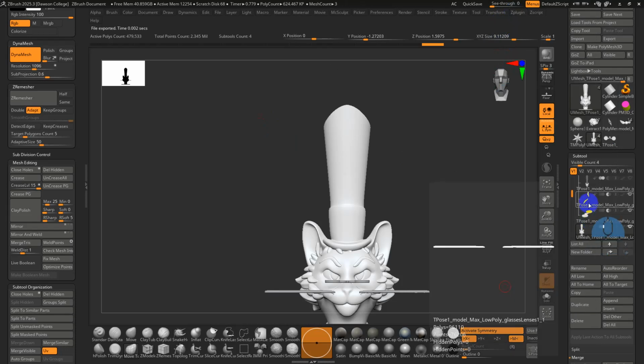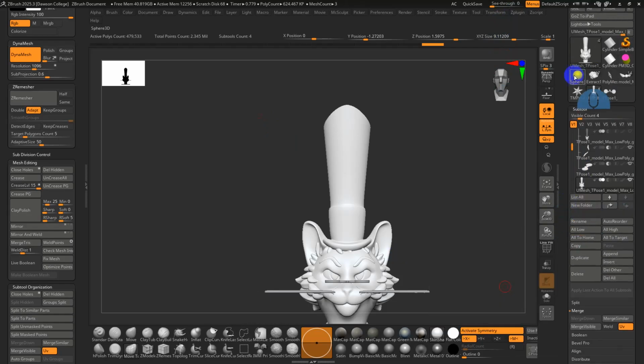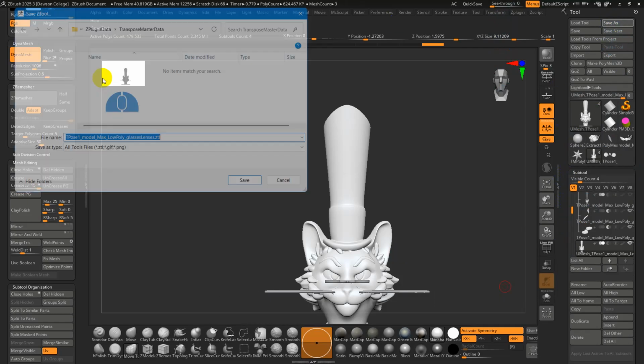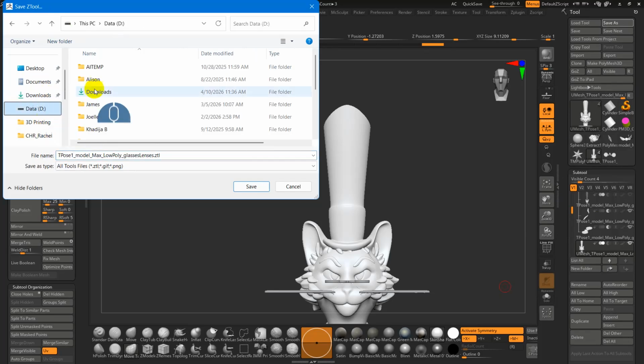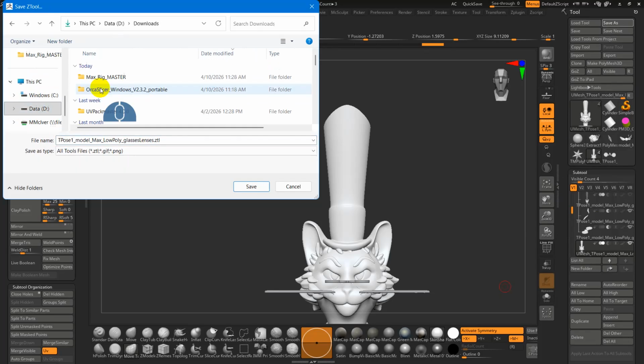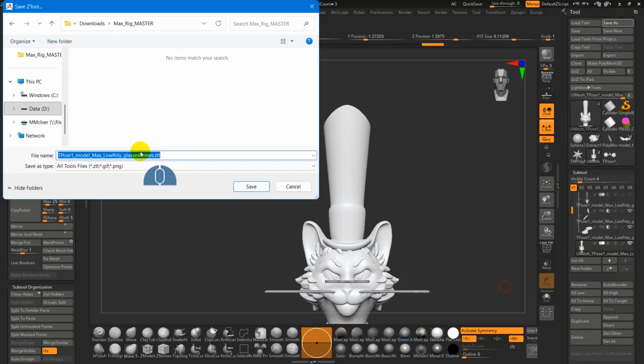So what I'll do is I will just merge visible in this case. So usually I'll save this as my ZTool for the kind of editing process, just so you can always go back to it and edit. So I'll go back into my folder where the project is, and there we go. Just call it print prep.